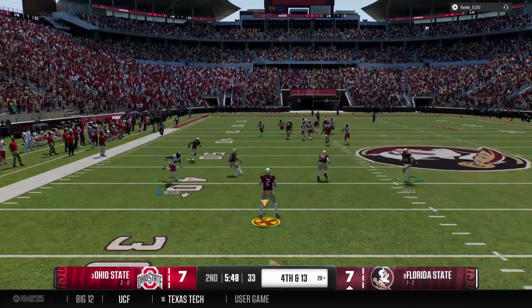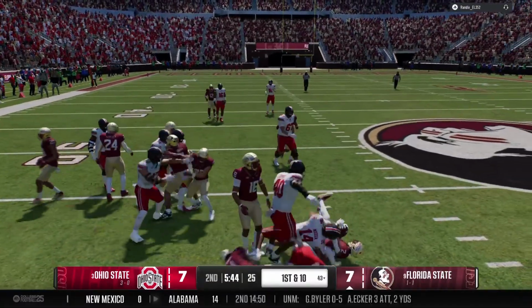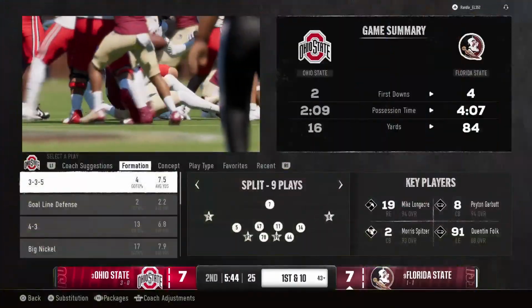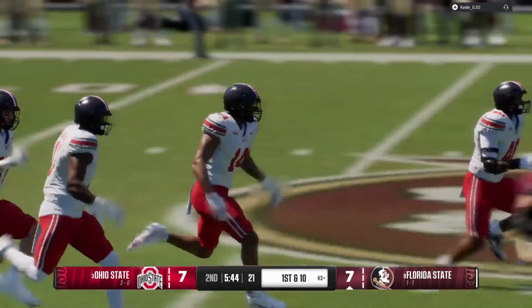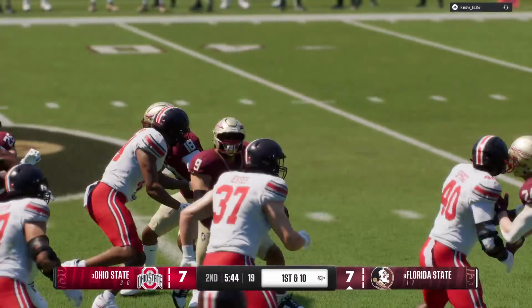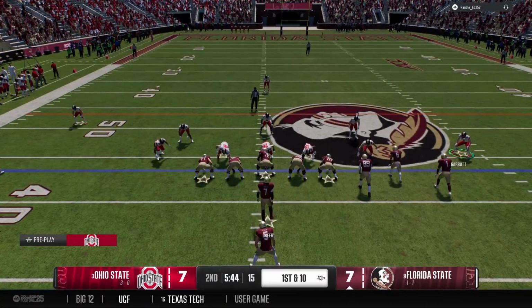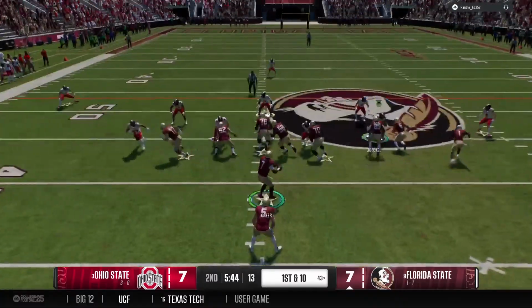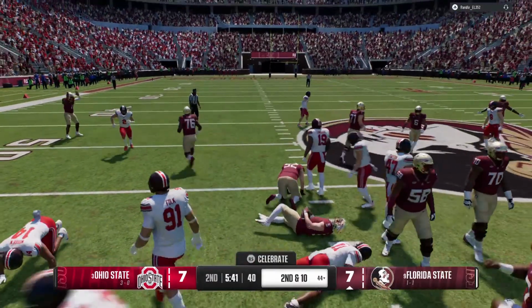With the return, it's Singleton. And the returner brought down by the coverage team. And the Seminoles offense comes back on the field. The last possession, they really had the passing game clicking, moved right down the field for a touchdown. They make the stop to get the ball carrier down.